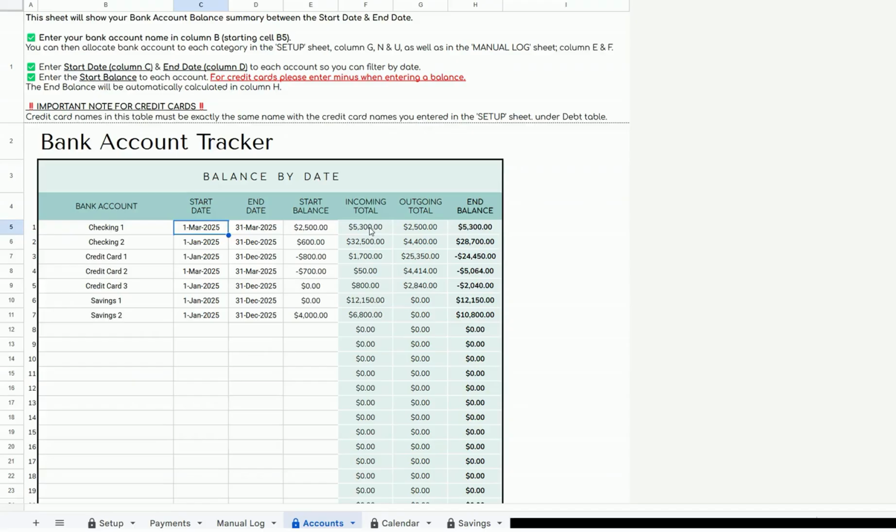This sheet will then automatically calculate the incoming total versus outgoing total of each of your bank account based on the start date and end date that you input to each bank account. Don't forget to input start balance as well. If you have any balance for your credit card, please make sure to input them with minus. Your end balance will then be automatically calculated here, which is your start balance plus incoming total minus outgoing total.